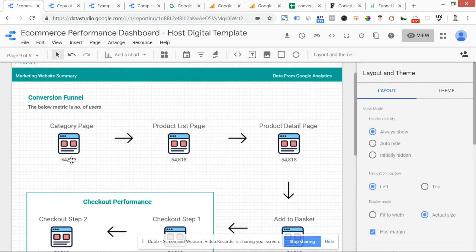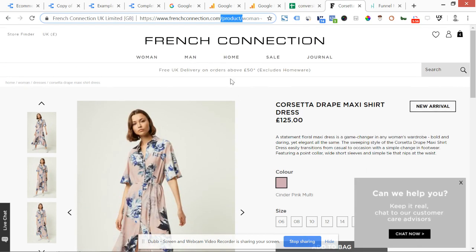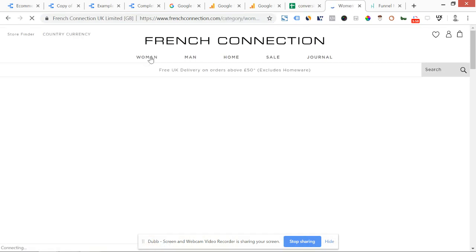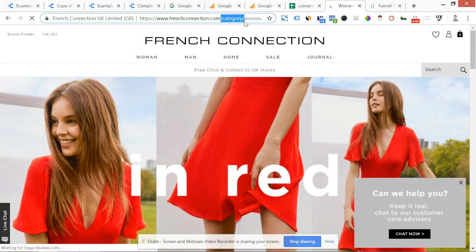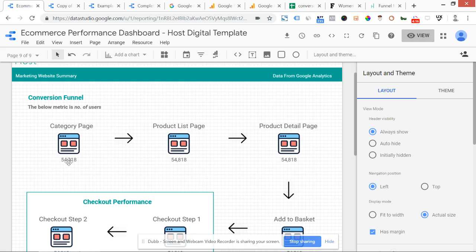So category page. What do we mean by category page? Well, let's take French Connection as an example, a website I'm very familiar with. If I click on women, then the page says category in it. So I know it's a category level page. The URL syntax is really useful here. I can take this as a unique identifier and tell the dashboard, if I'm looking at this metric here, please only show me user level metrics for people who reached a page that contains /category/ in the URL as an example.